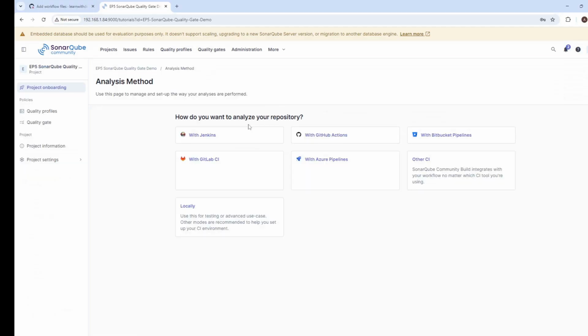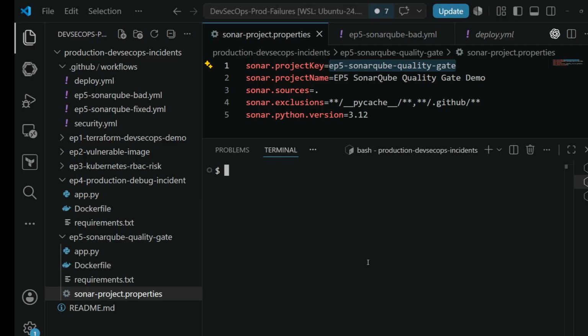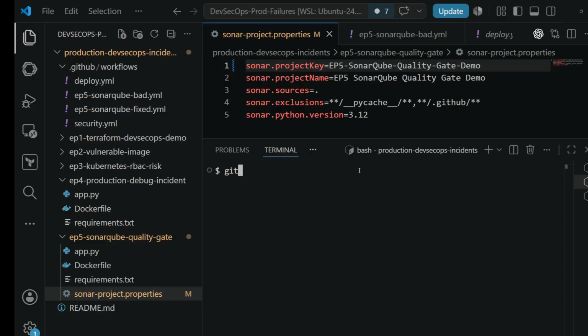So this is my episode 5 SonarQube quality gate demo project, and I can see project information here, and I can see the project key as well. I'm going to copy this key and let's verify with our sonar-project.properties, and this is the key. Let me paste it here. Okay, there is some typo, I guess. Caps lock, small and capital letter, maybe that is the reason. So let's try to add that once again real quick.